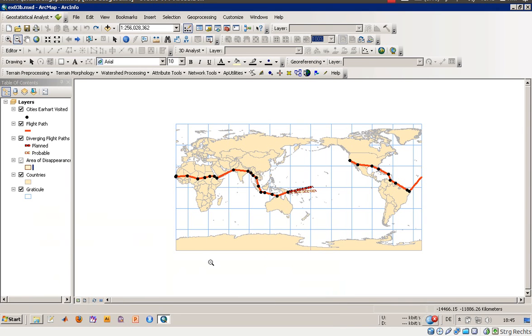Welcome everyone to exercise 3B, which is called navigating a map. In this exercise I've already opened the project, and you will start with that screen. As you may see on the left part, the table of contents, there are one and two more layers available. One of them is called diverging flight path.